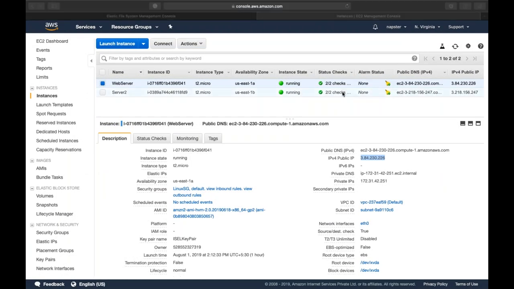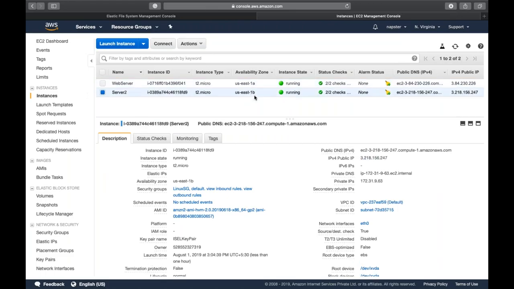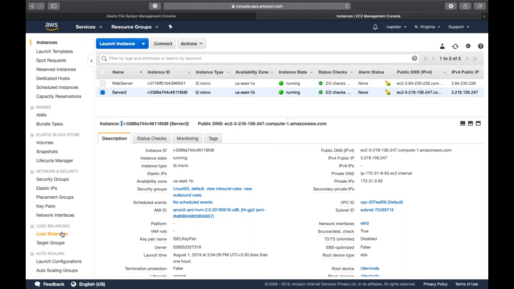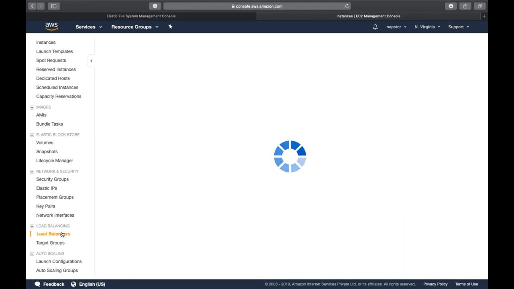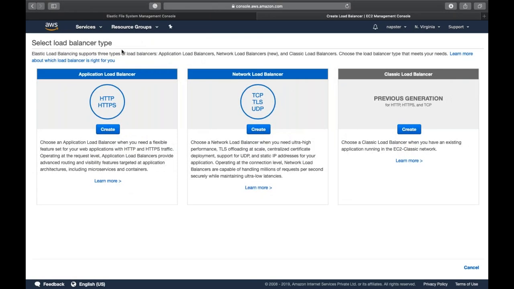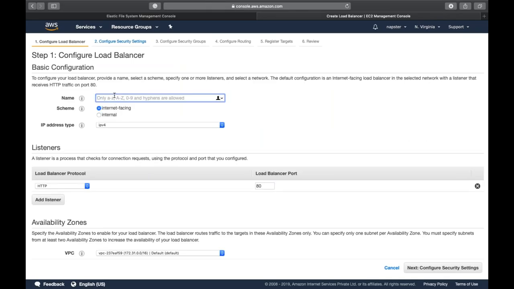So in our lab, we have two EC2 machines, one in US East 1A and the second in US East 1B, and both are targeted with common data. From the left hand side, if you scroll a little bit more, you will find Load Balancers. So hit on that, and I click on Create Load Balancer. I'll go with the Application Load Balancer. You can try the Network and the Classic Load Balancer. The concept is the same. So I click here and I give a name.